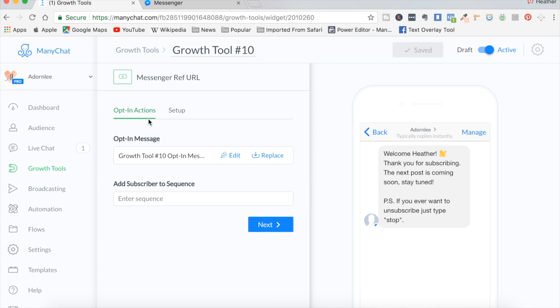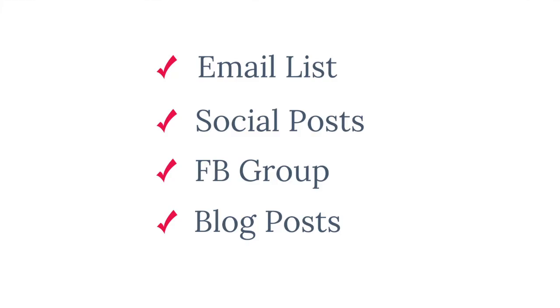But I want you to start thinking about where you can use this link, because this link can be used anywhere you can use a link. You can direct folks to click on this link, hit the Get Started button, and they'll drop into a message inside of your bot, and they'll become subscribers of your bot.